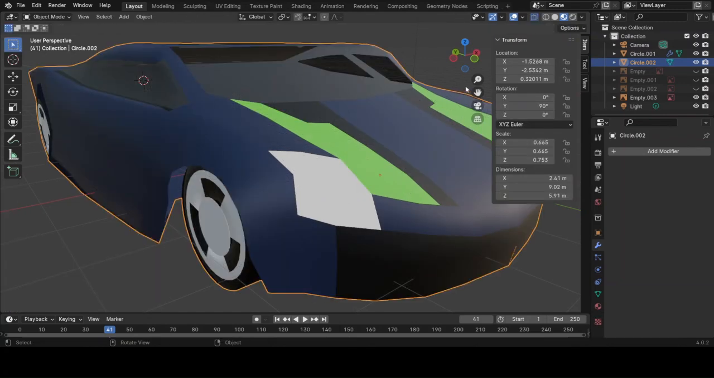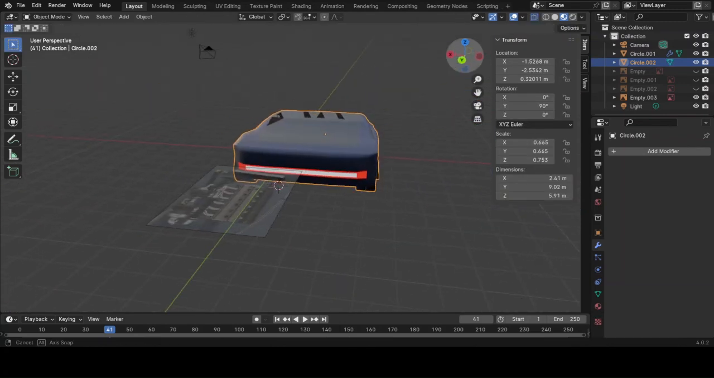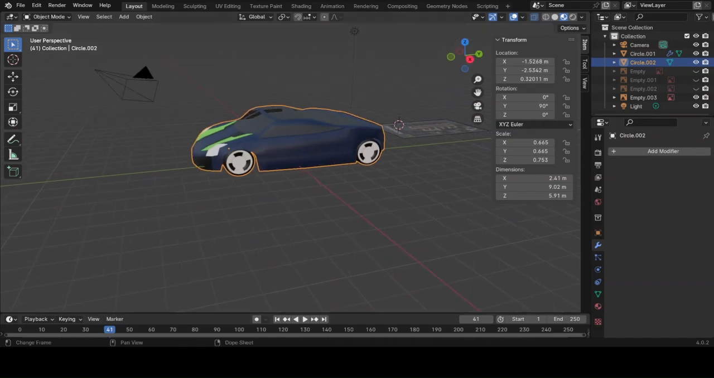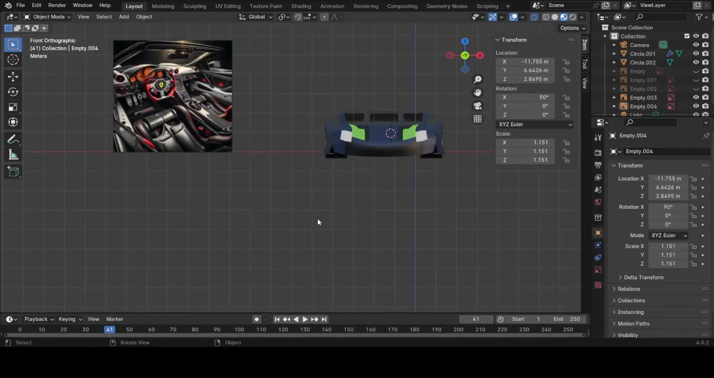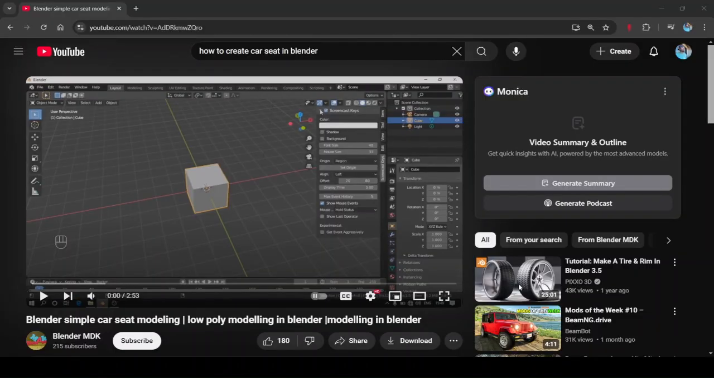Alright. After this clip, I'm gonna go work on the interior. That'll be in the next video. I am trying to learn how to build a chair on Blender, a car chair specifically. I'm definitely new to this. So let's get started.